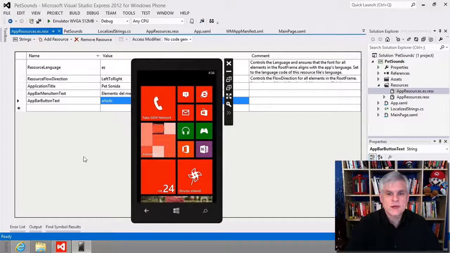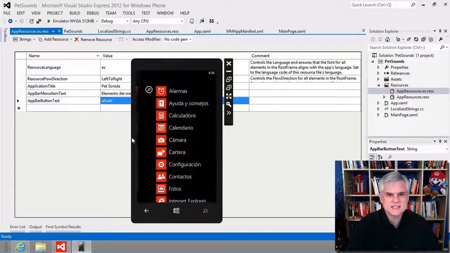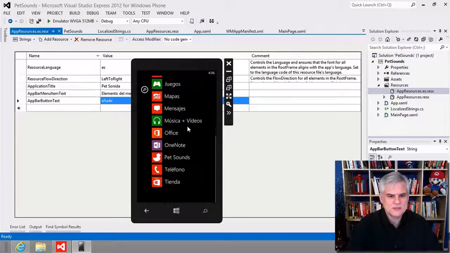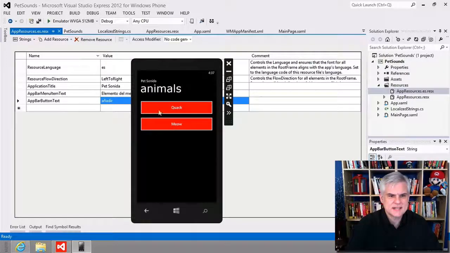Alright, so the phone emulator will use the last deployed version of our app, so it's still on there. We don't have to worry about it as long as we don't completely shut down the emulator. Okay, so once the phone emulator reboots, you can swipe over to the list and see that all of the options are now in Espanol. And so if we scroll down to our Pet Sounds app, and if we click it, we can see that instead of Pet Sounds, the text says Pet Sonida.